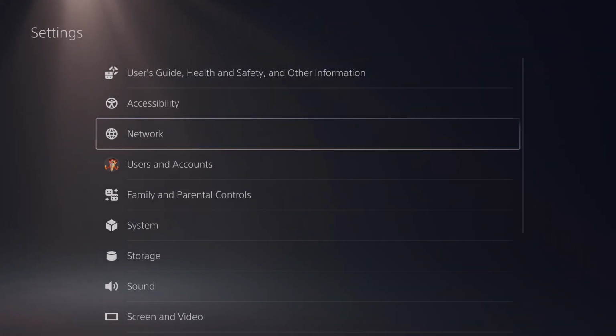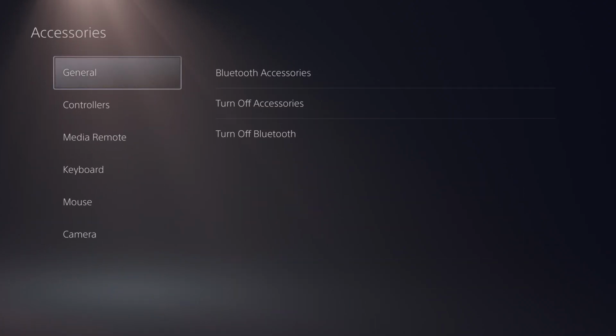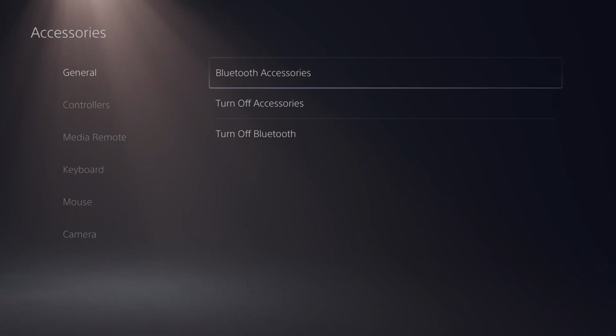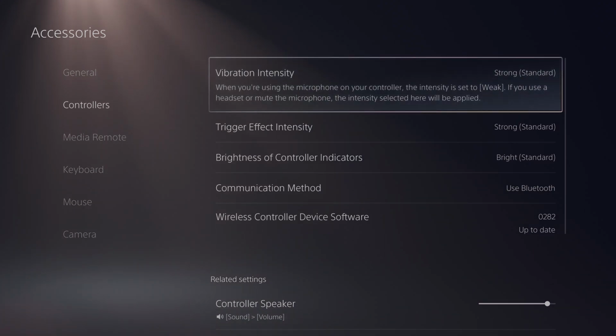And here we're going to be brought to our settings for our PlayStation 5. Once this opens up, we're going to be scrolling down until we see the accessories option that shows up right here. Once we're here, we're going to be clicking the X button again to open this up. And here we're going to be brought to our accessory settings. From this point, we're going to be staying on this left menu bar right here. We're going to be scrolling down until we see controllers. And here we should be able to get some more information and options for our controllers.